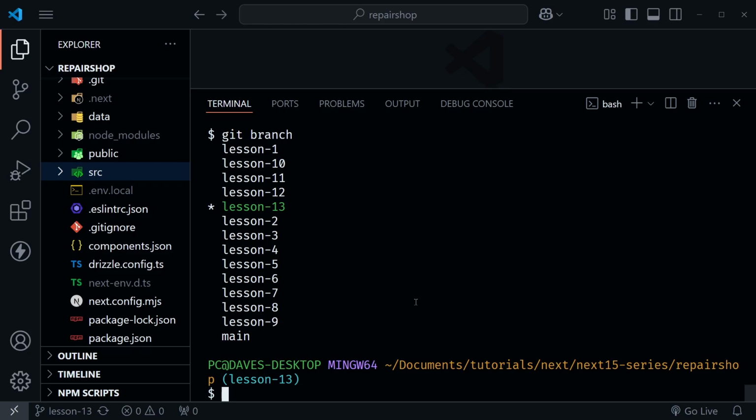So you'd want to delete all the other branches. If you're not familiar with deleting branches, you would want to use git branch -d, which would force the deletion. And then you could say the branch name, such as lesson-1. Now, I'm not going to do that here in my repository, but that's how you could delete a branch.